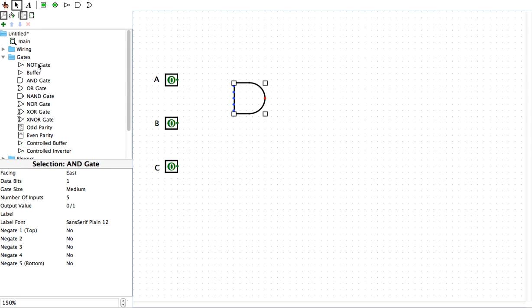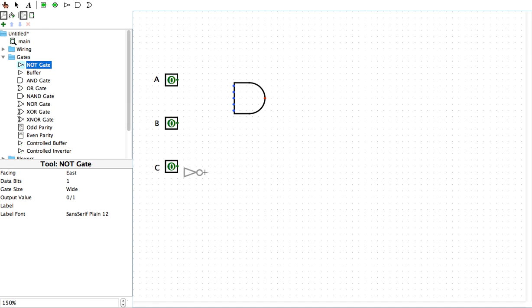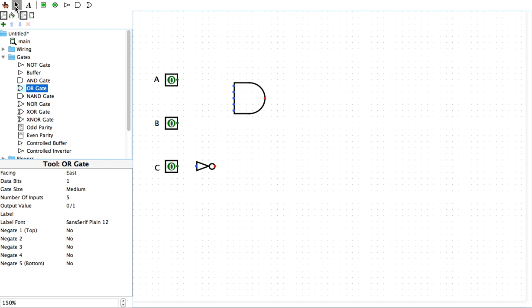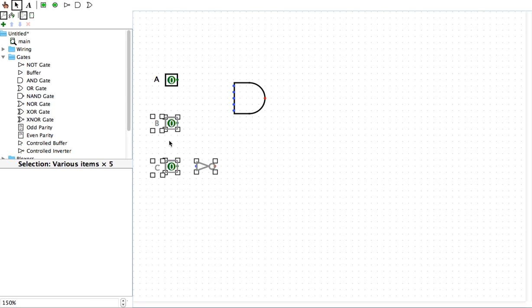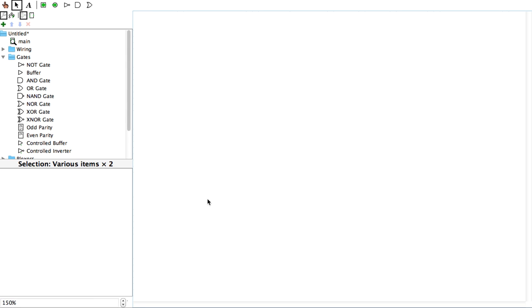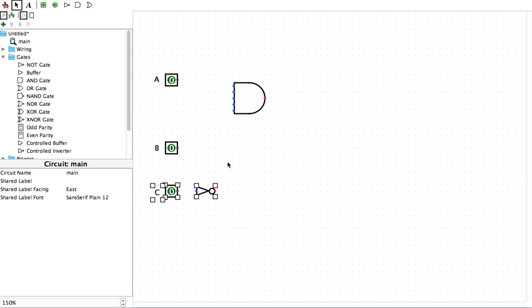The NOT, definitely, let's put that there. The OR, I might have to spread it out a bit, because the circuit might be a bit big. Let's move that down. There, okay. So, A, B. Will this work? Yeah, I think that'll work. And we can have C there, of course.